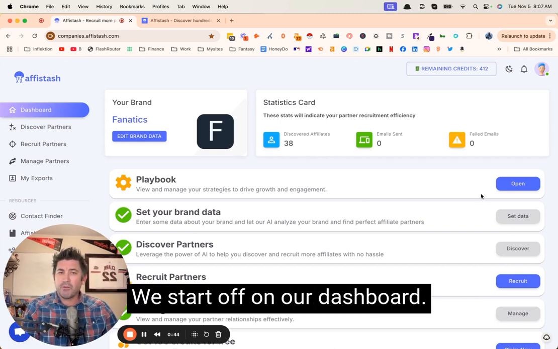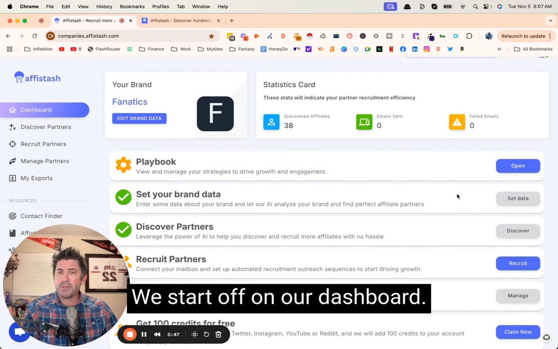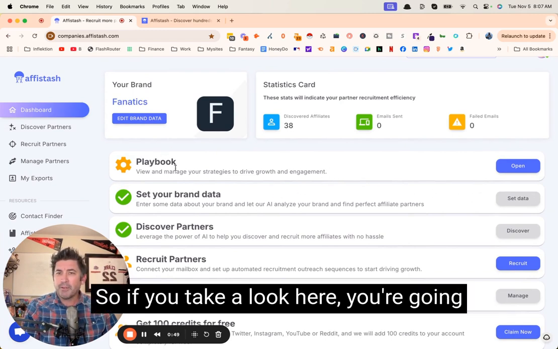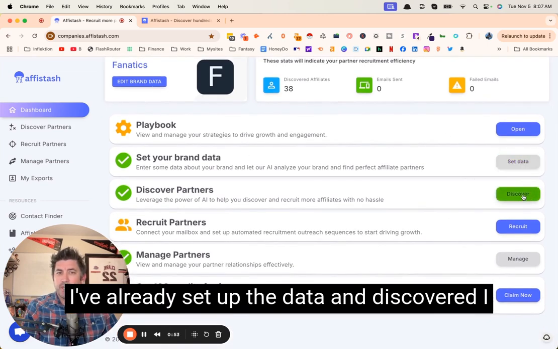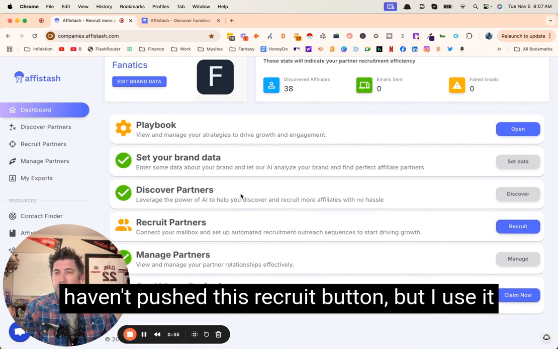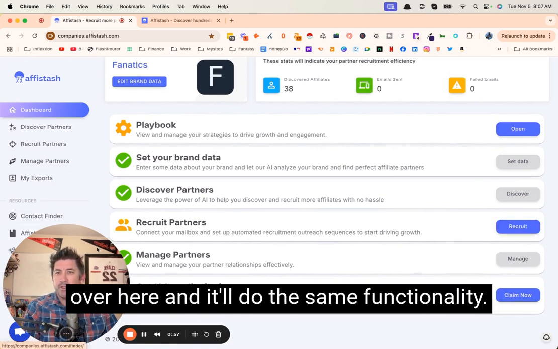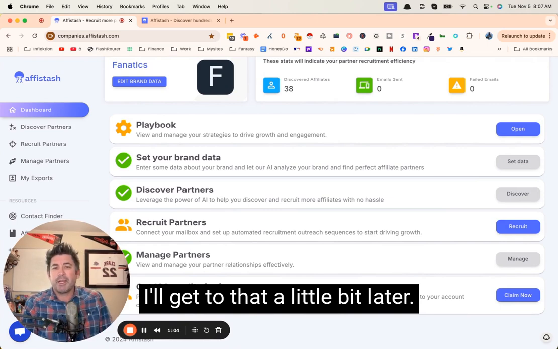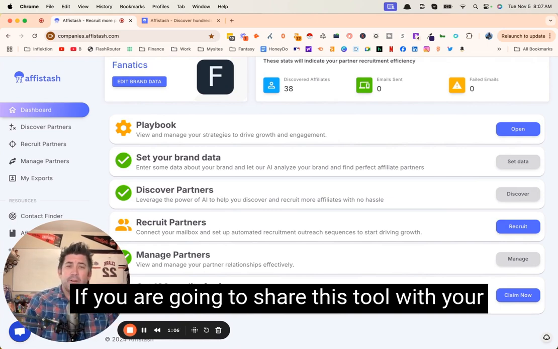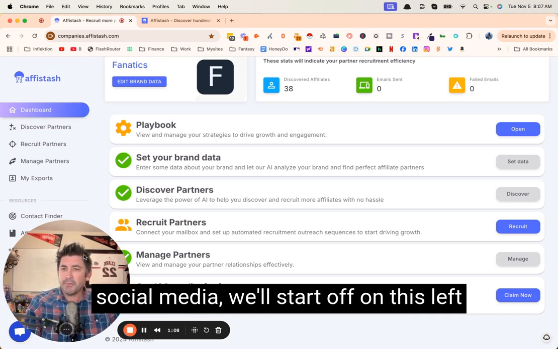And we start off on our dashboard. So if you take a look here, you're going to see a step process with check marks. I've already set up the data and discovered. I haven't pushed this recruit button, but I use it over here and it'll do the same functionality. We do have 100 credits for free. I'll get to that a little bit later if you are going to share this tool with your social media.